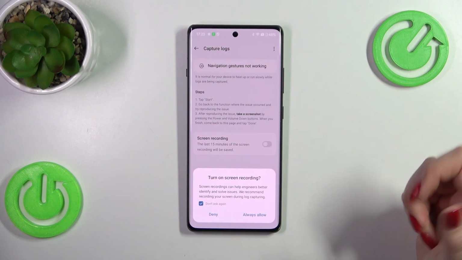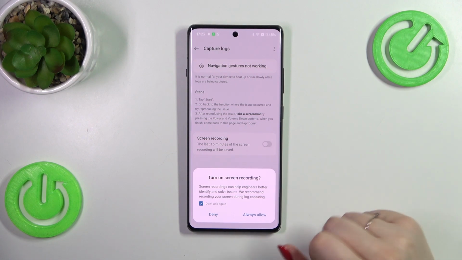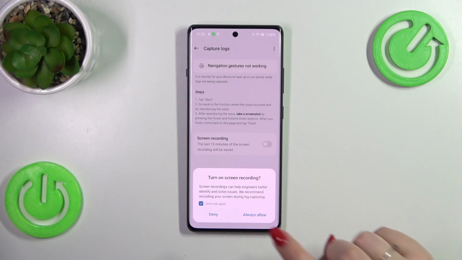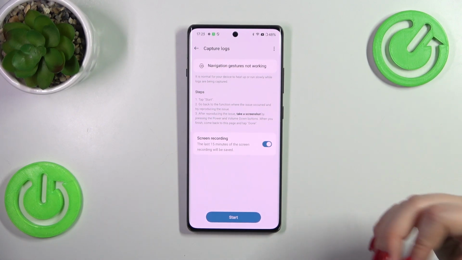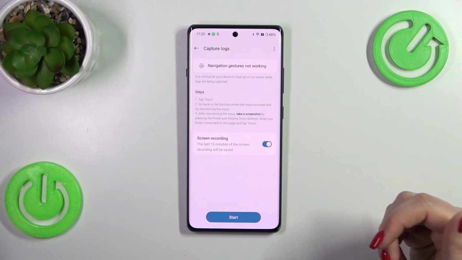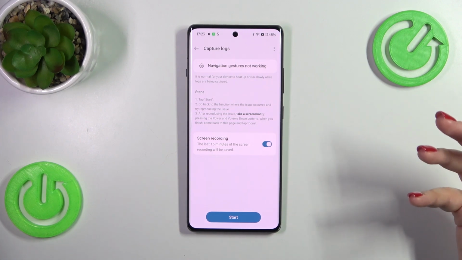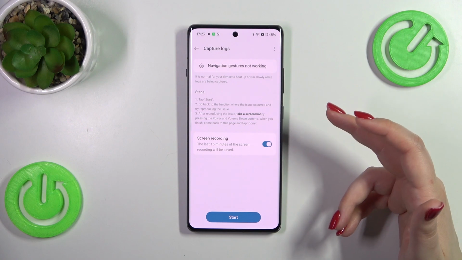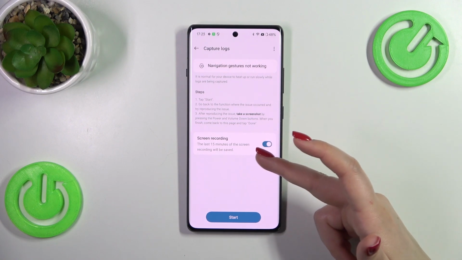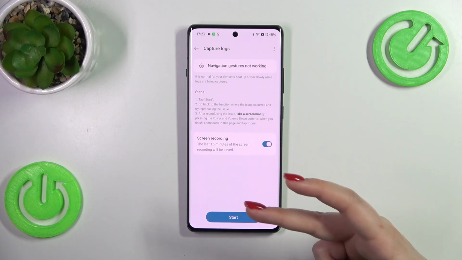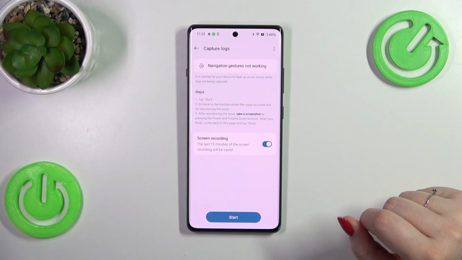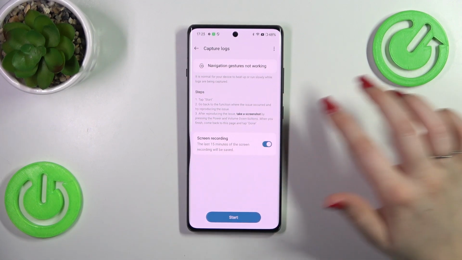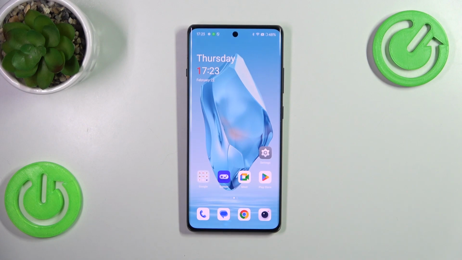Your device will ask you whether it can turn on the screen recording. Of course you can deny it, but I highly recommend to simply tap on always allow, thanks to which you will be able to capture the problem you really have, and then it will probably be resolved. So as you can see, the last 15 minutes of the screen recording will be saved, so you can simply start. You can do the action in which you meet those kind of problems, and then send it to the developer. Alright, so that will be all.